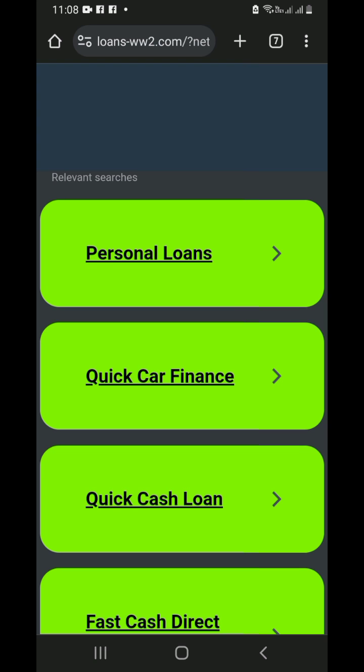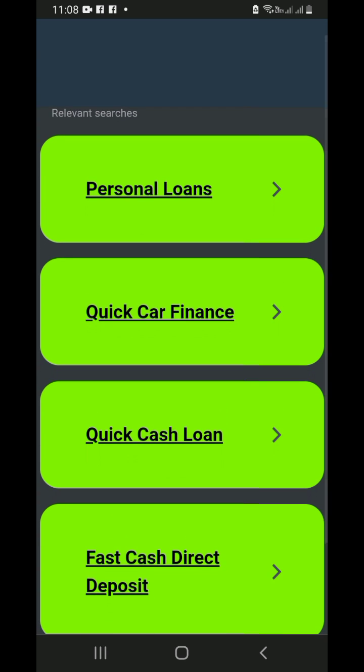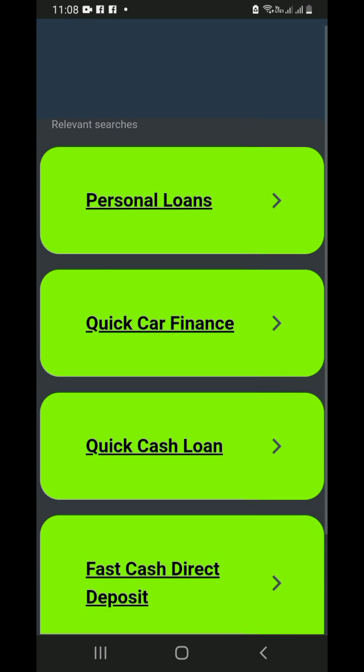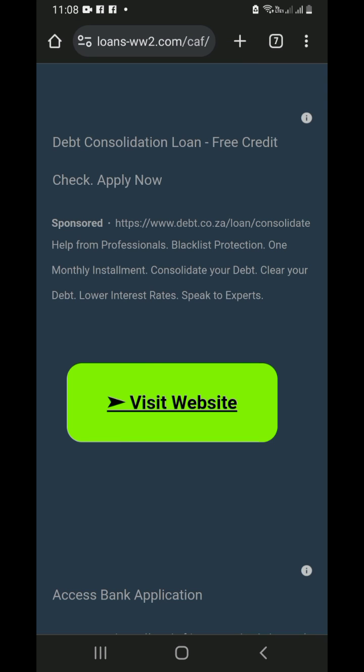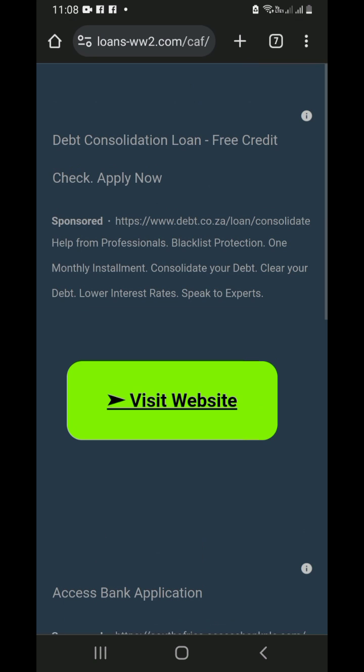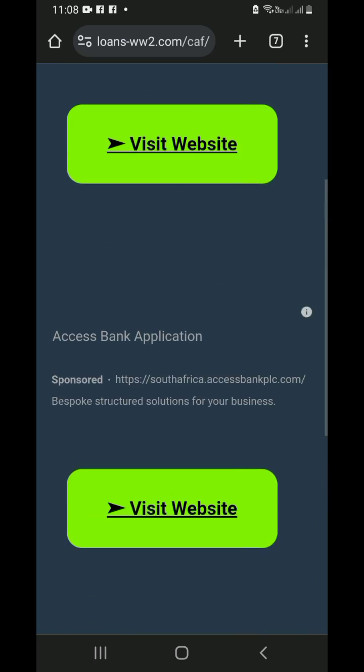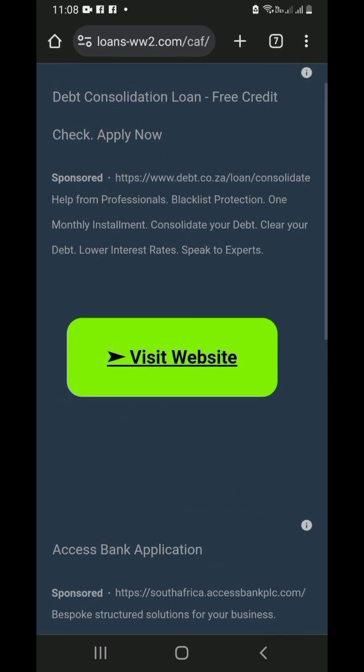It takes some 30 seconds. Just pretend like you are reading, you are searching for a loan. Just click personal loan. Personal loan, and pretend like you are reading, guys. So you want to click personal loan, and then after clicking personal loan, don't go there, just press back and go to the previous page.